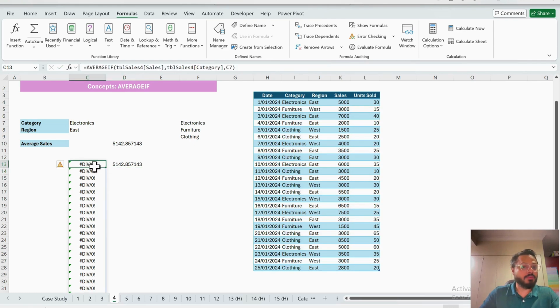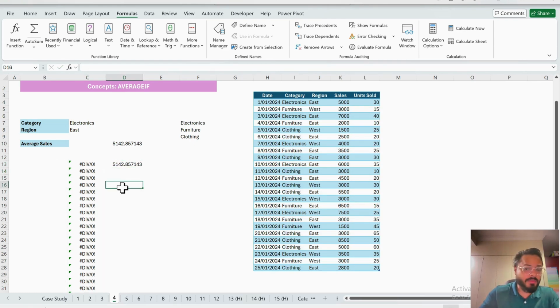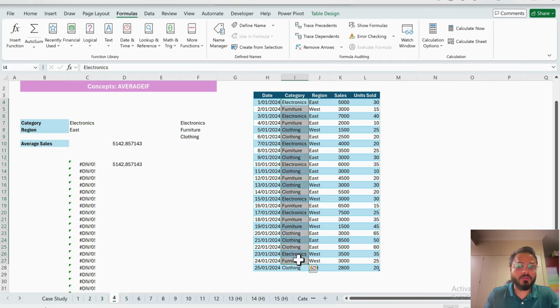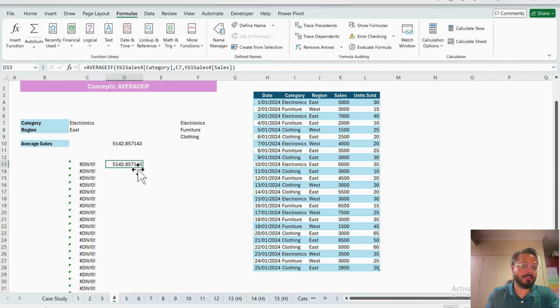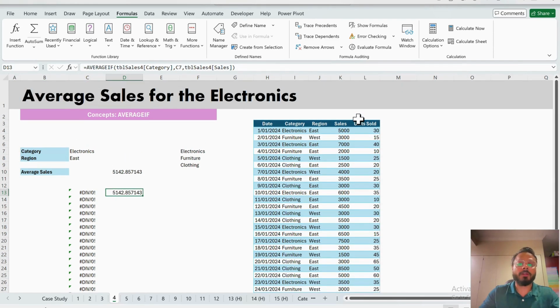So what is the difference between this and this? In general, if you go for SUMIFS, COUNTIFS, always you will add the sales column first and then add the conditions. But in average, you have to add the conditions first and then you have to add the average value column, right? So that's the difference. You always have to understand this, right? So using AVERAGEIF, you can get the average value for a particular condition. So in this condition, my category is equal to electronics. In case you have two conditions, category is equal to electronics, region is equal to East, you can add that in the AVERAGEIFS function, right? Straightforward. So now let's get to the next case study.